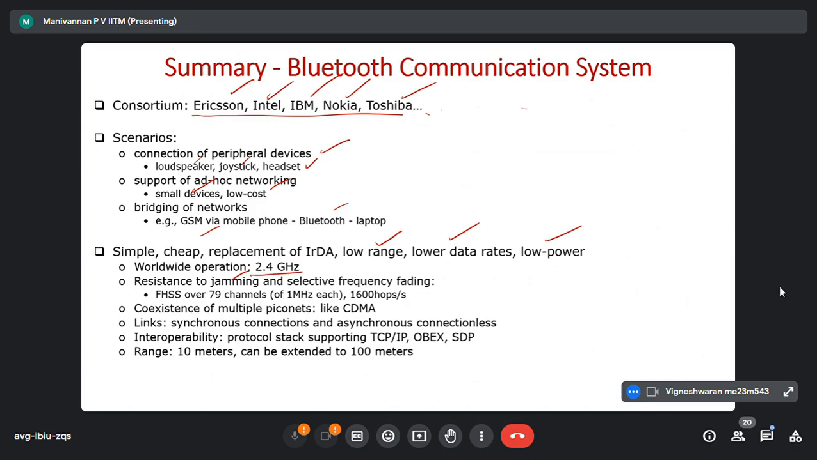It uses the frequency hopping spread spectrum method to transmit actual data in multiple packets over multiple channels, up to 1000. Piconets can connect up to 7 devices. If you want more, 2 piconets can be connected by a common device. Already we saw that. Interoperability is possible with protocol stacks like TCP/IP, all those things. These are products, don't worry.